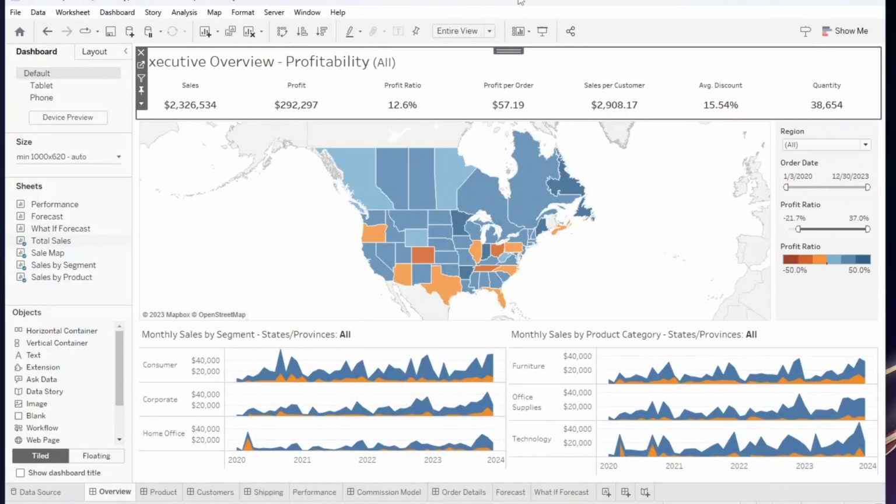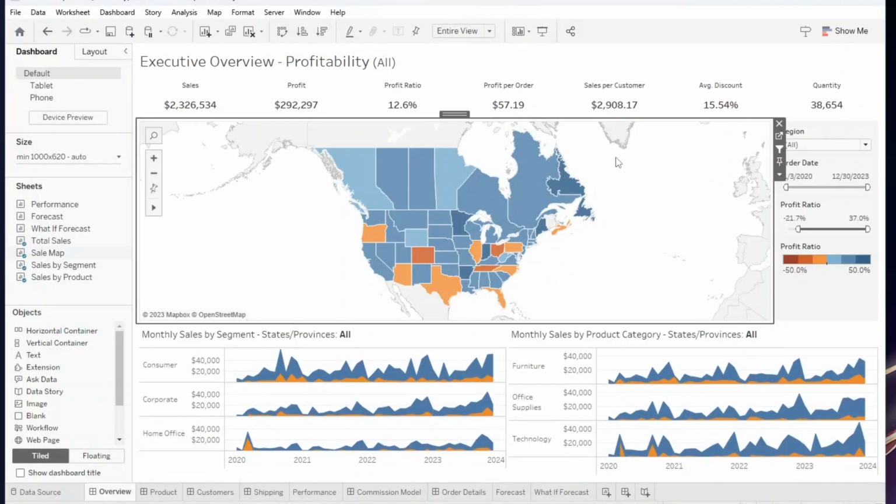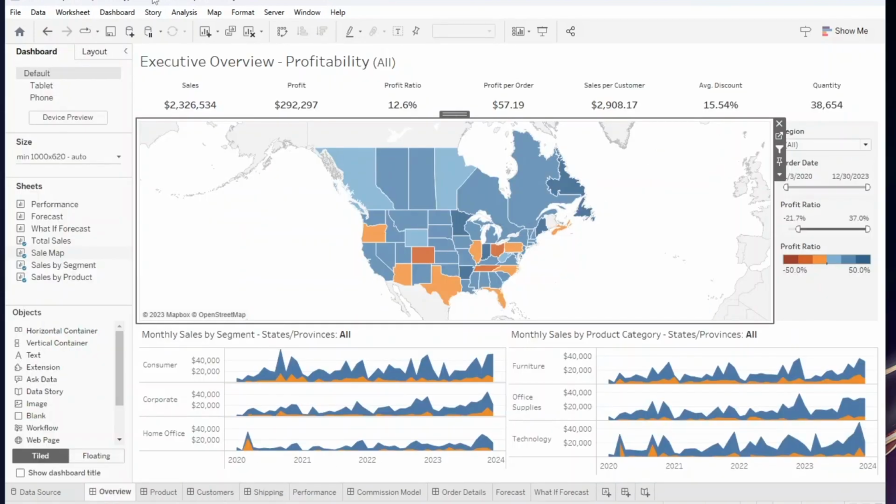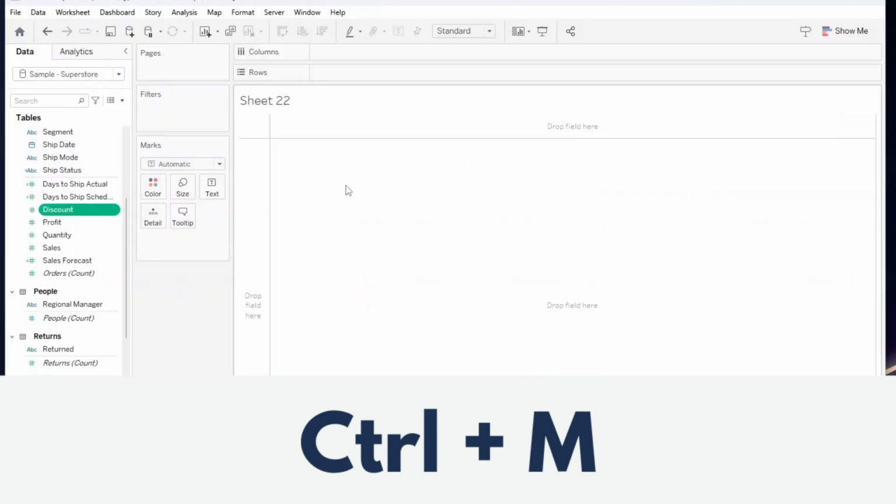So we're looking at the Tableau Superstore created dashboard just for simplicity here, but everything here still applies in the real world. So I want a new worksheet. I'm gonna use a keyboard shortcut for that. And now I have a blank worksheet.